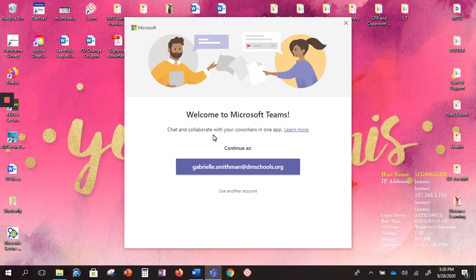When it opens, it might open right away and have you logged in. If it doesn't, you're going to need to sign into Microsoft Teams. You'll see it already has my email in here. If it doesn't have yours, you will need to enter your student email. Remember, your student email is your student ID number at student.dmschools.org. And then your password is a password you use to sign on to your district laptop.